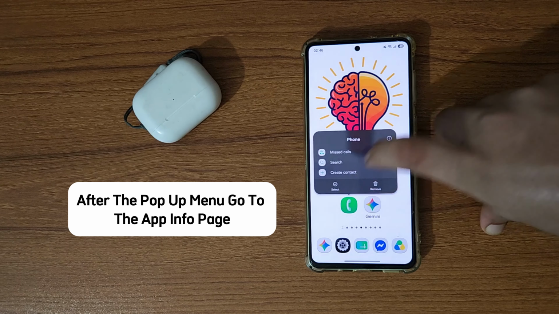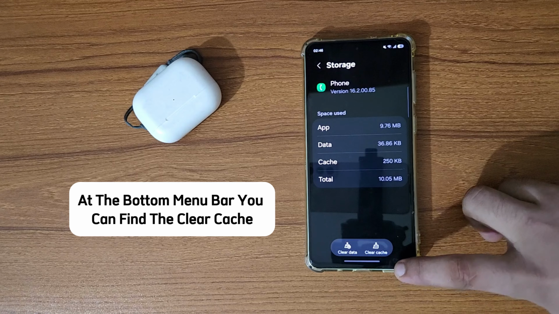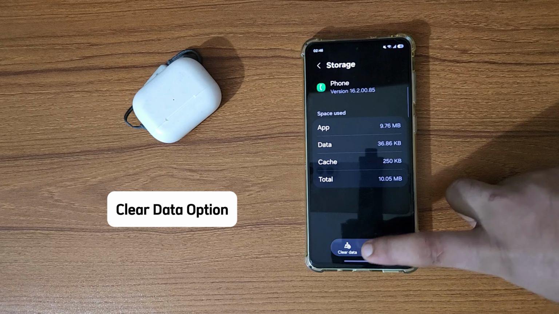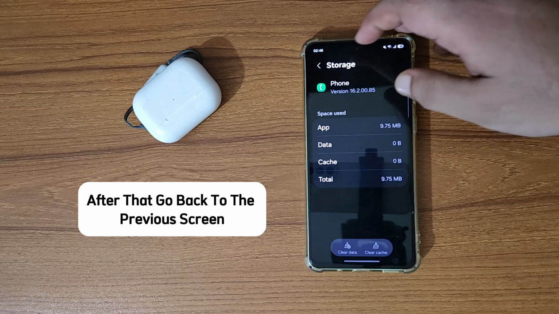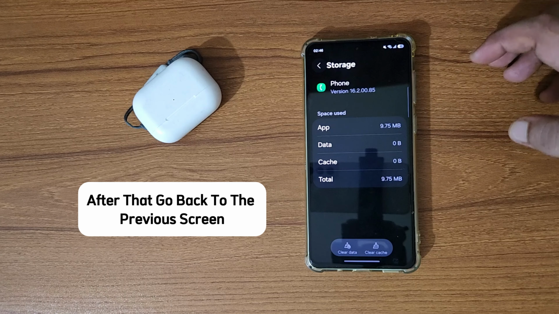After it is done, scroll down again and open storage. At the bottom menu bar, you can find the clear cache and clear data options. Tap on both options one by one to clear them. After that, go back to the previous screen.